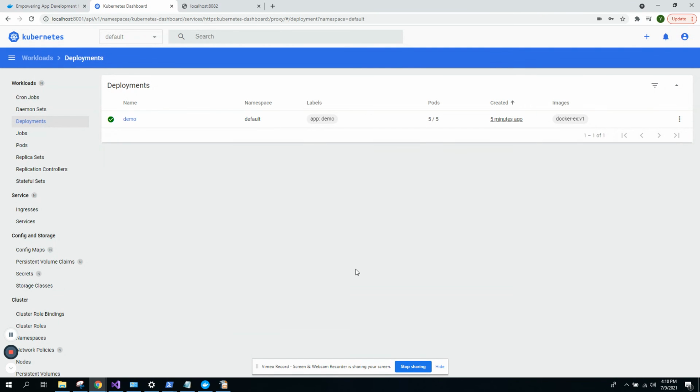So if I update, this will cause my pods to be updated because the definition changed. As you see, it's 8 because it's bringing up some new pods, and now it's going to go back to 5.